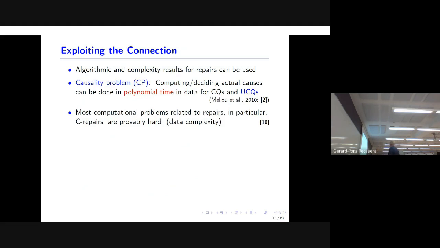However, most computational problems related to repairs, in particular cardinality repairs, are provably hard in data complexity. We are talking about complexity in terms of the size of the database, as usual in data management. That is work that we did some time ago with a student of mine, Andrei Lopatenko, another ICDT paper, here in Barcelona, long ago.